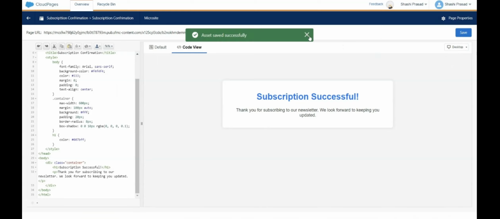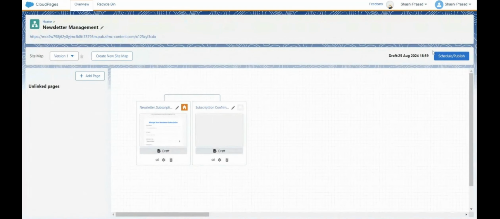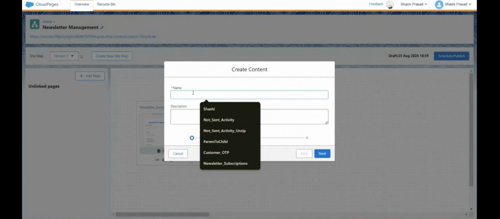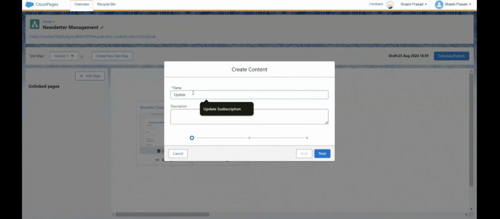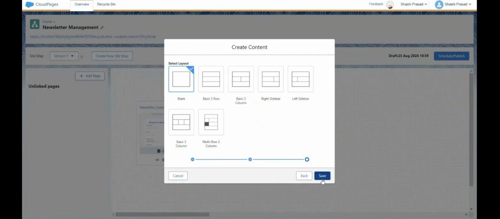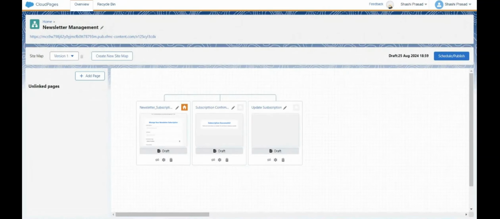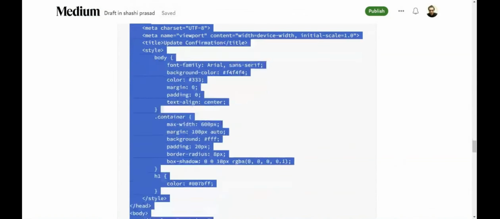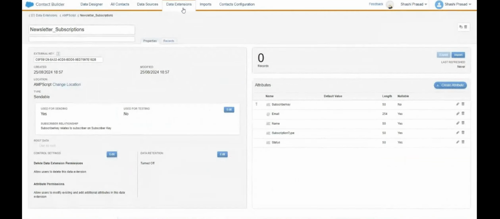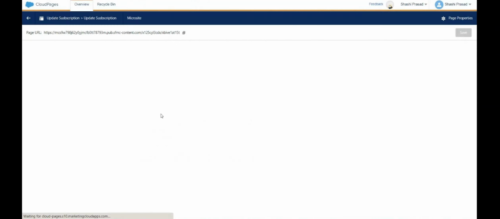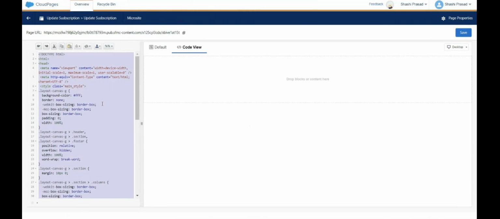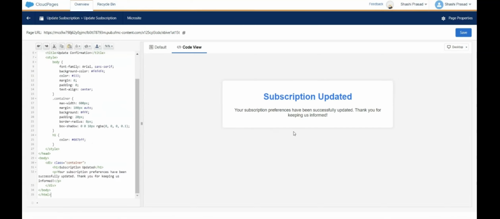Similarly, I would also create another cloud page and call it update subscription. Click next, click save, and copy this code. Open this page, delete everything and paste it. So this is my subscription update page.